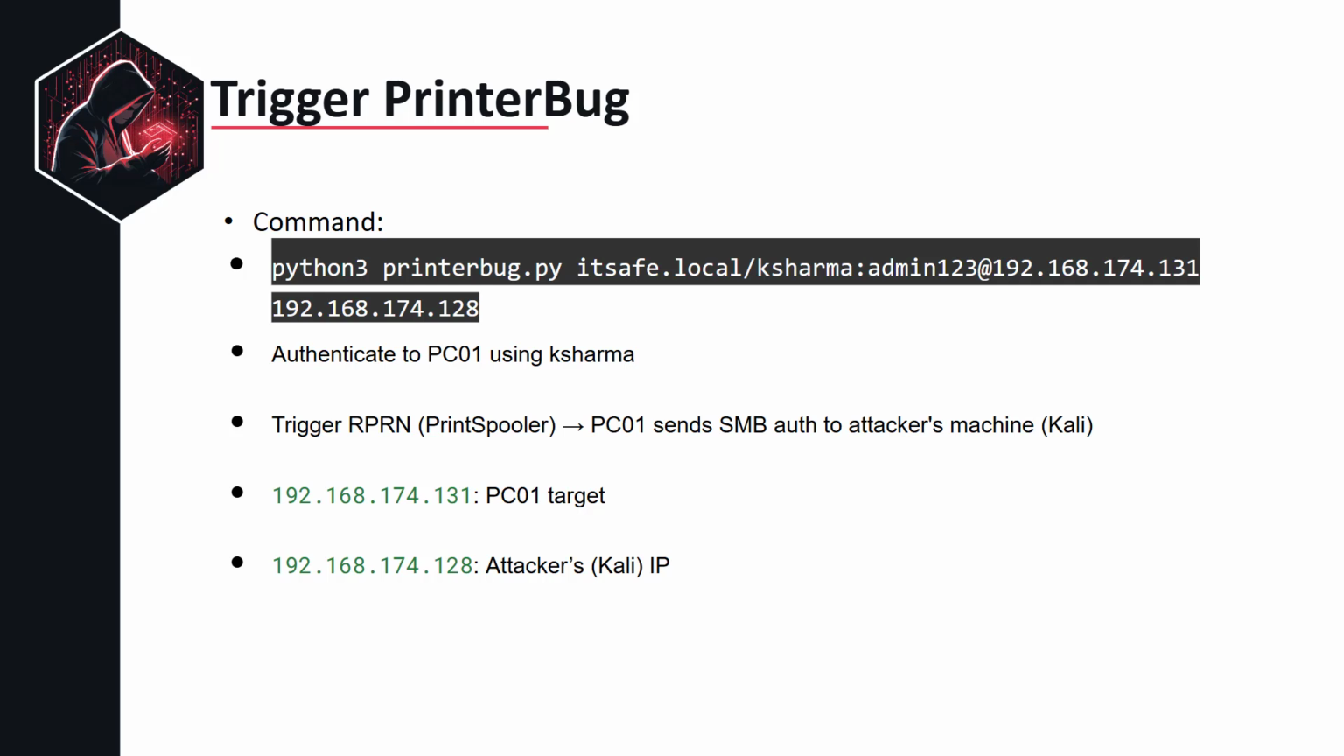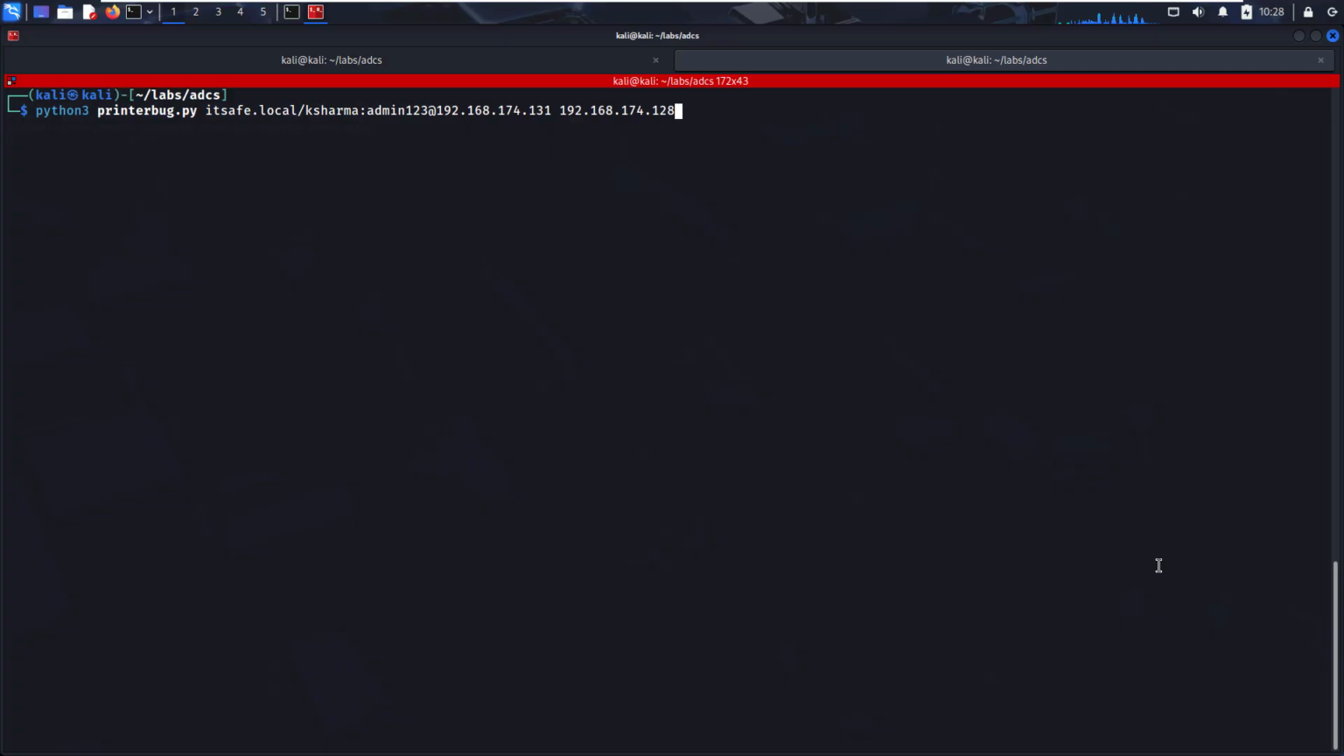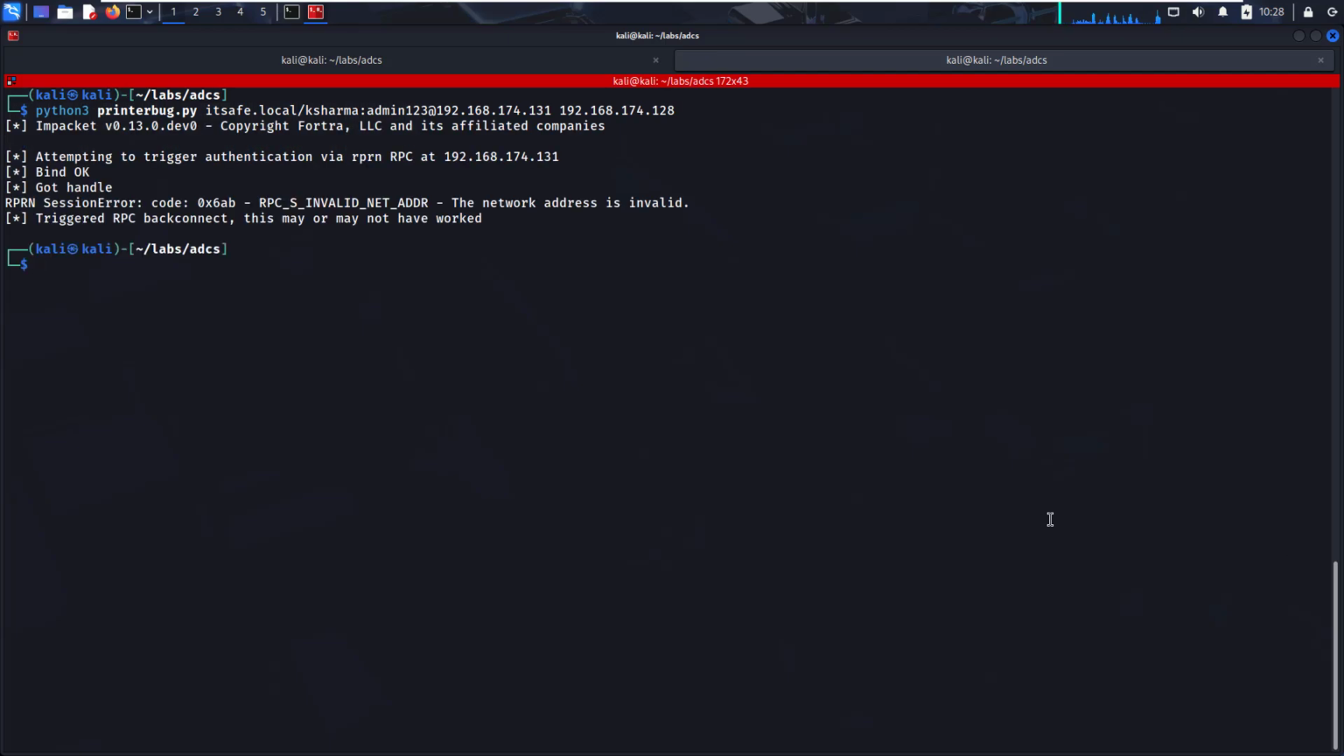In our case, the PC01 computer has IP address 192.168.174.131, and finally, we specify the IP address of our malicious server, which is our Kali Linux machine, with IP 192.168.174.128. So let's run the command and see what we get in return.